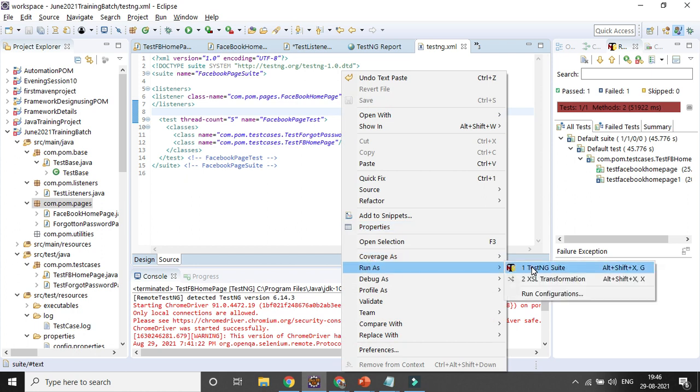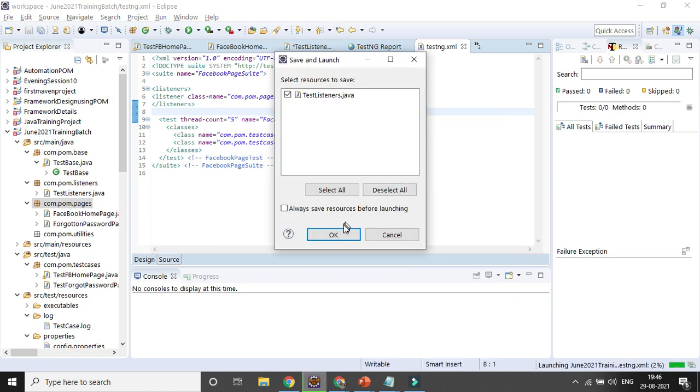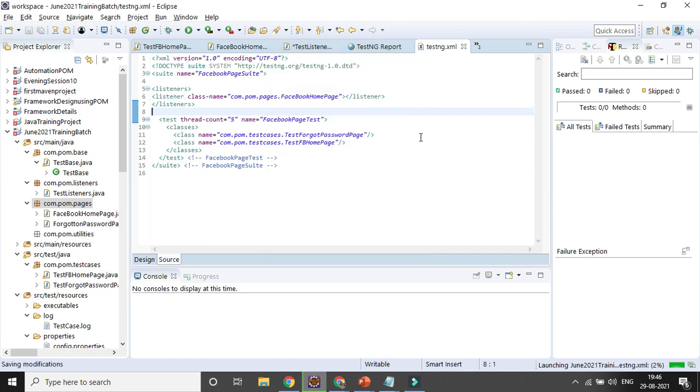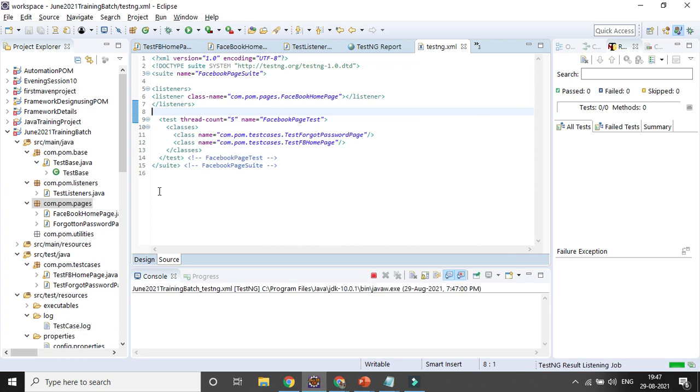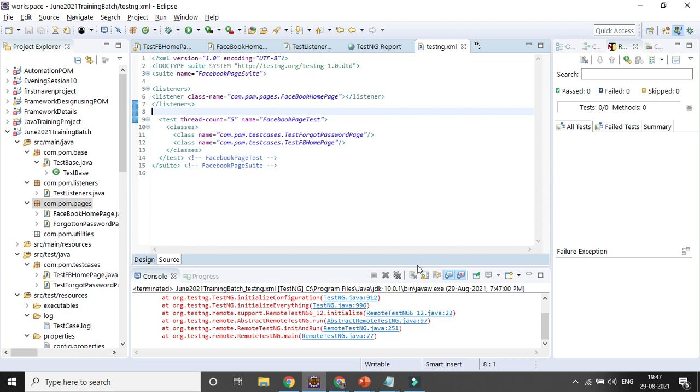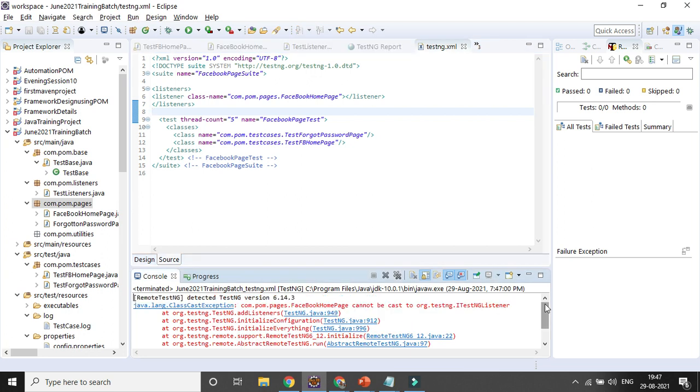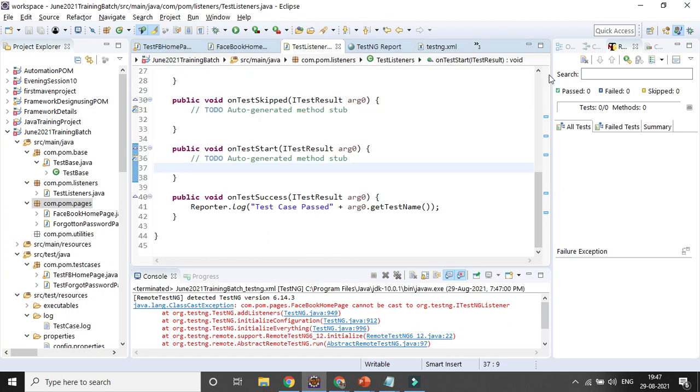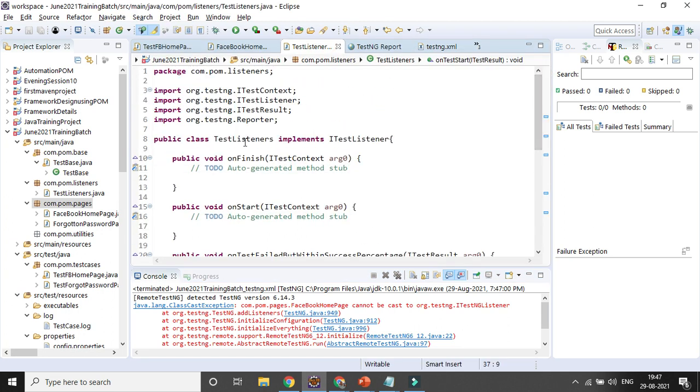Otherwise it might not take. Let's try to run it so that both the classes here in the pages run, right? One is the forgotten password and the other is the Facebook homepage. Both the classes will be run here. com.pages Facebook page cannot be cast to ITestListener. Okay, sorry, that is the listener class name.